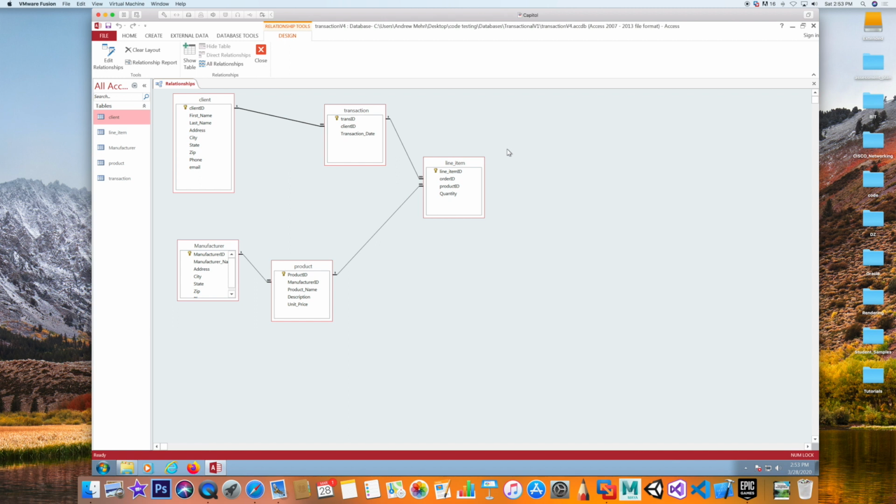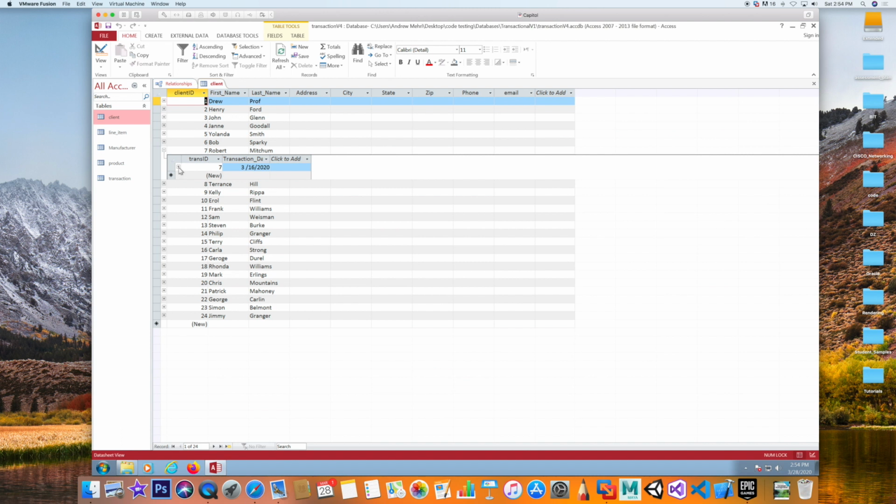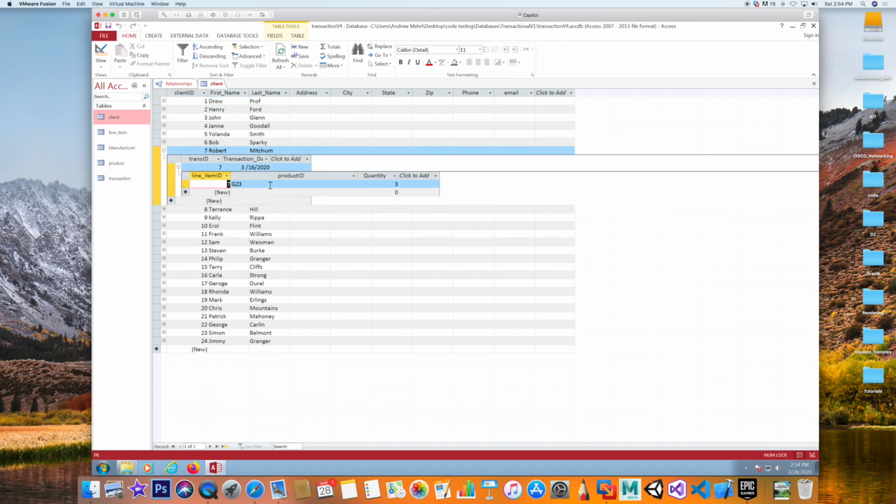So we're going to go ahead and import the forms we had, unless you want to design those forms again from scratch, which is fine as well. But at least from a relational view, everything works. So let's test it out. Let me open client. And notice I have pluses here. So if I go to any of these, and I believe Robert Mitchum had some transactions. Here you go. I could see the transactions. I can see the line item.